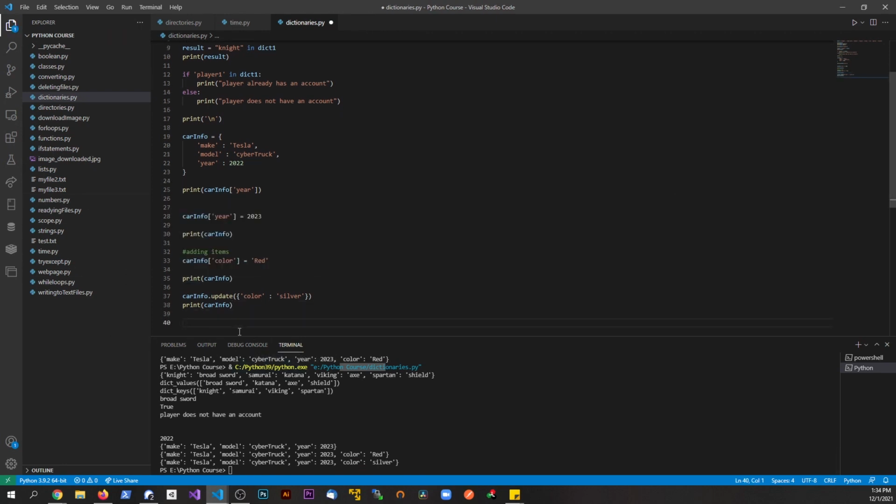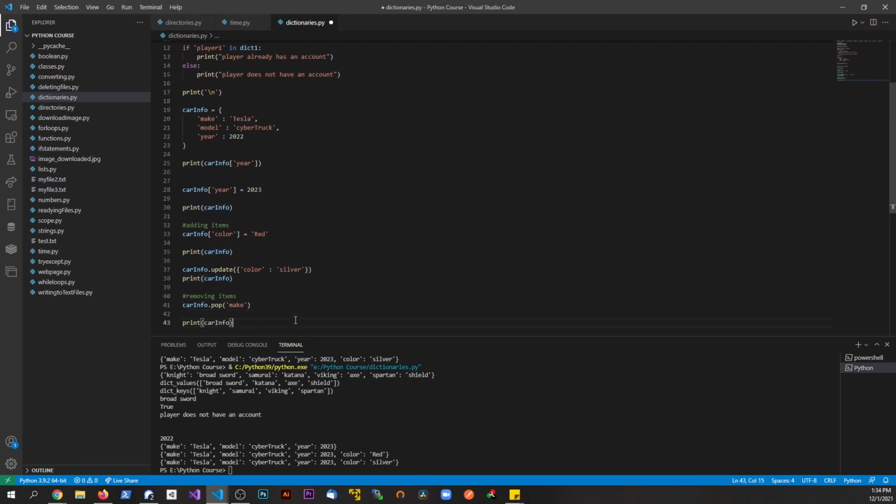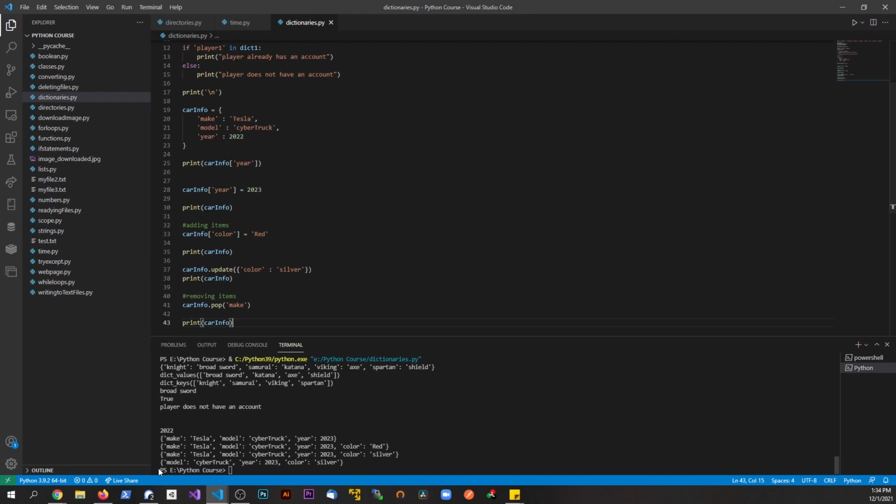Now, if I wanted to remove something here, I could say removing items, car info dot pop. So we're going to remove, let's remove the make, because everyone knows that the Cybertruck is from Tesla. We can remove that make here. If I run it, actually we should print it out. Let's go ahead and copy this, paste that right there, and we can run this back. And now we have right here, we don't have the make anymore because everyone knows that Cybertruck is from Tesla. We don't need that anymore.